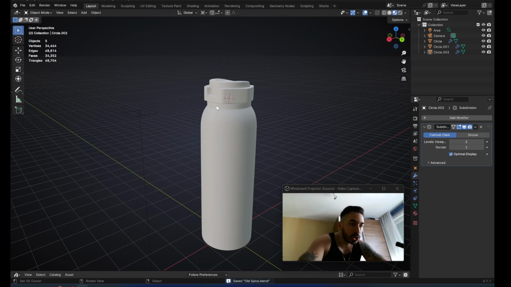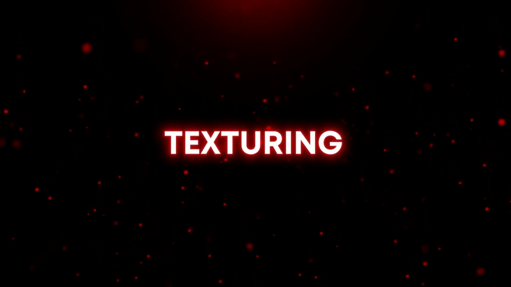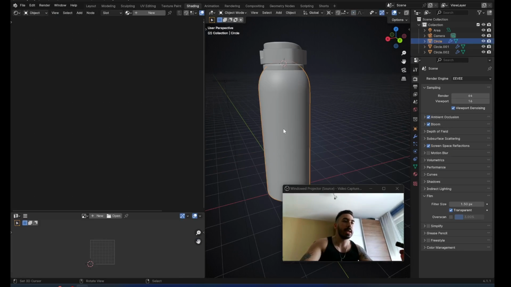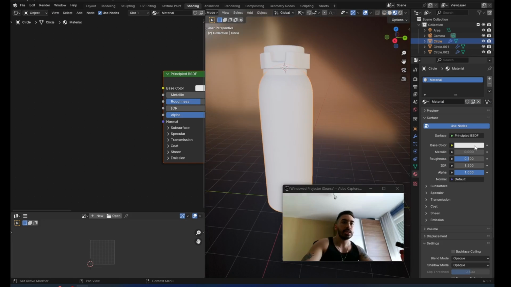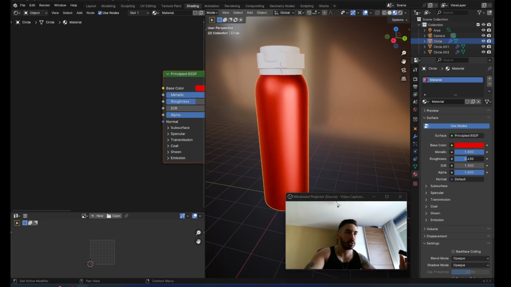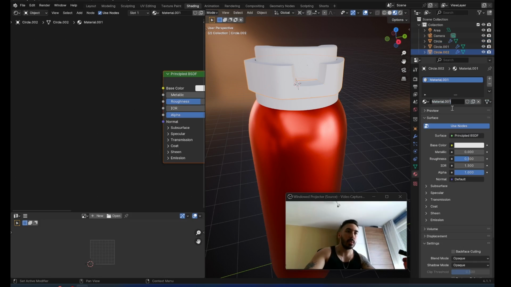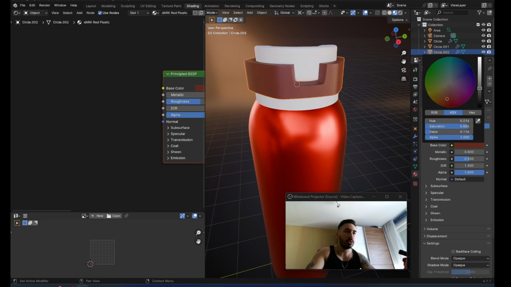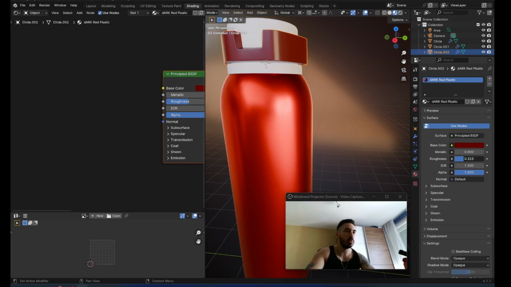Now we're gonna start adding some materials and textures, so check this out. Switch over to the shading workspace, add a new material to the bottle. Let's just set the color to red for now, but we're going to replace this with an image texture later. Crank up metallic, reduce the roughness a little bit. Select this ring around here. You're going to name this dark red plastic. Set the base color to dark red, kind of like this. Reduce the roughness a little bit.